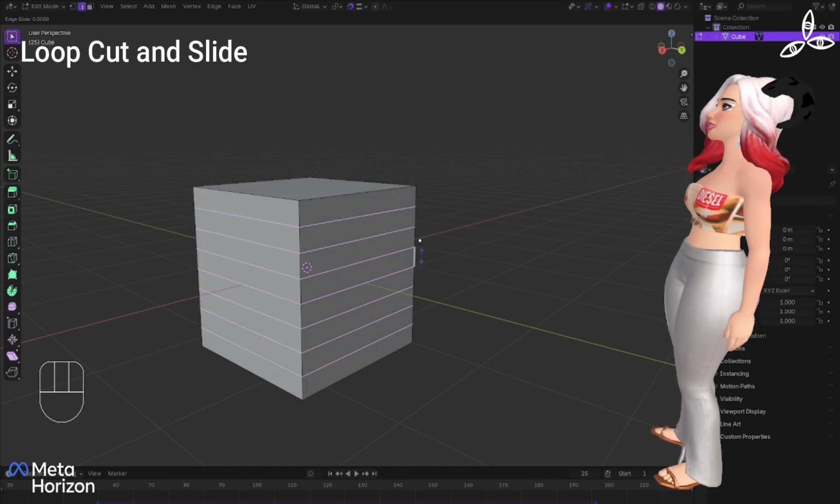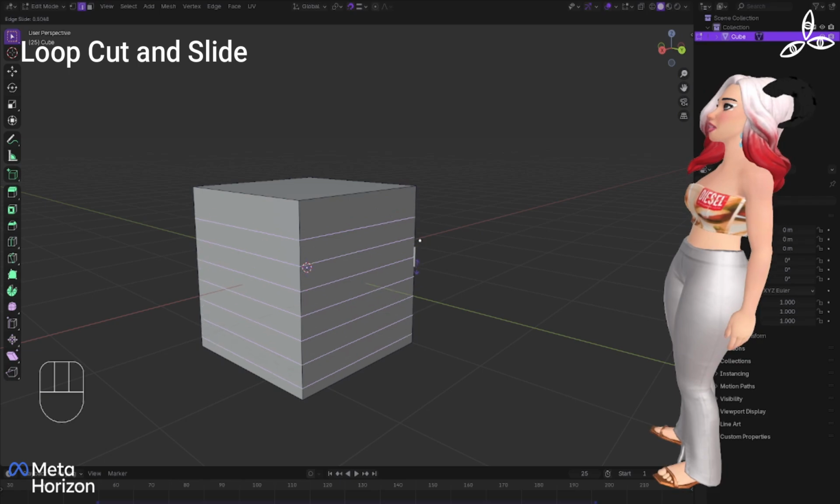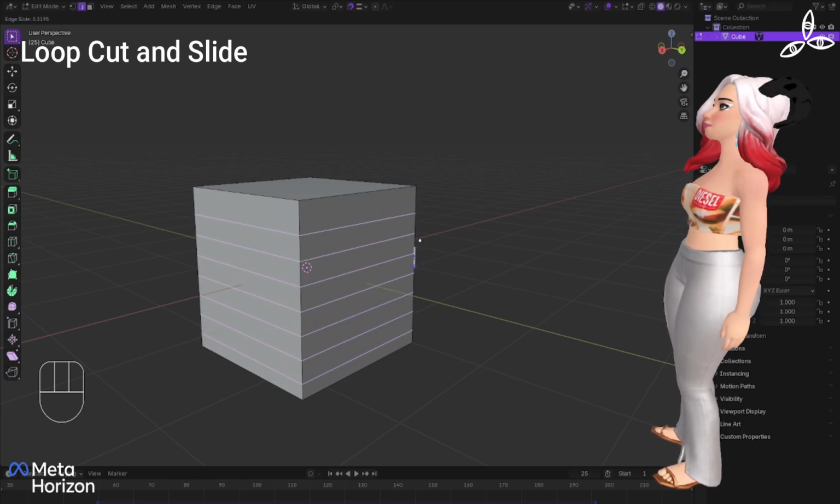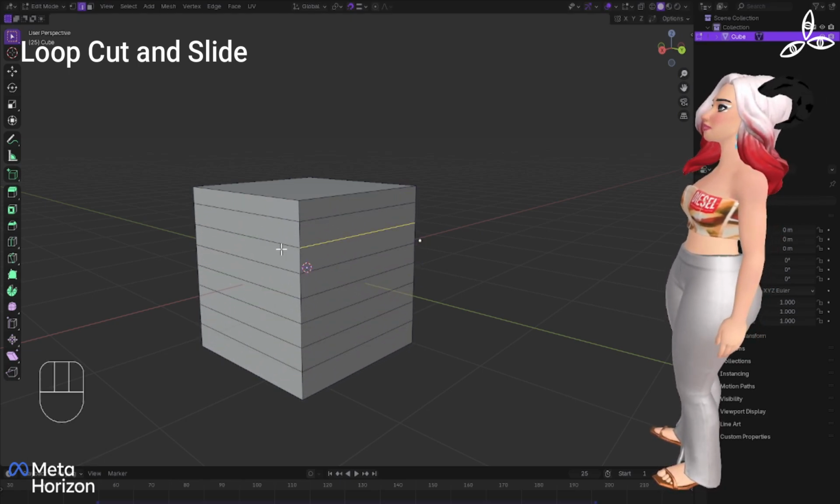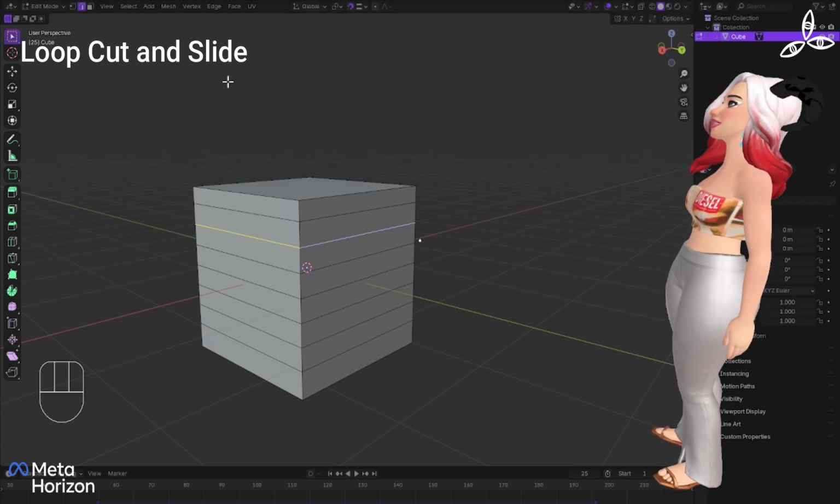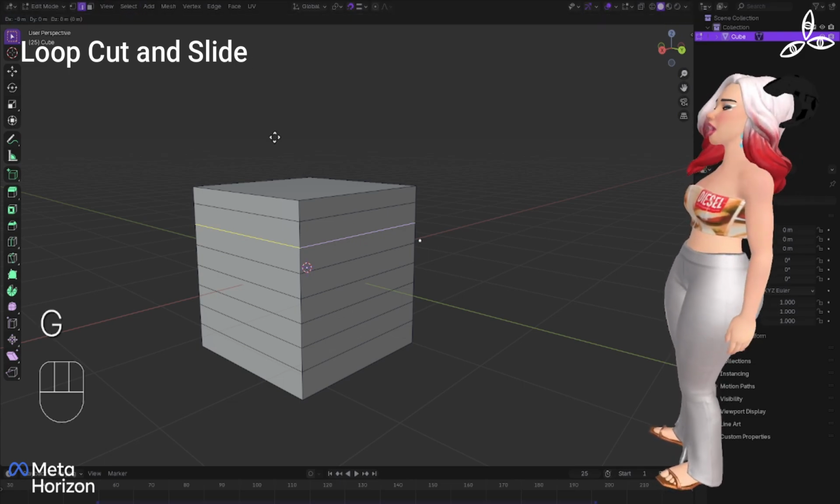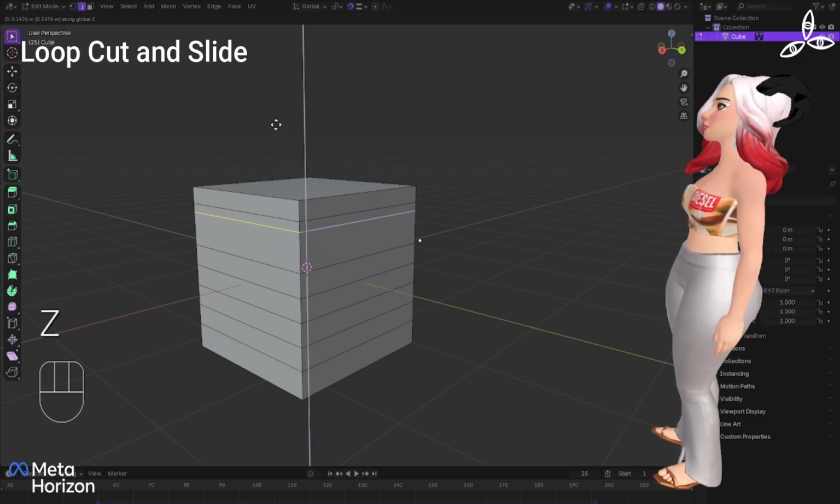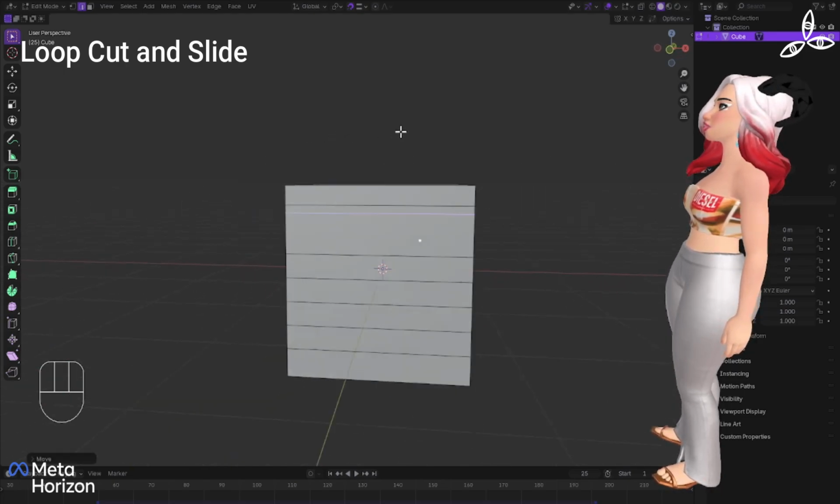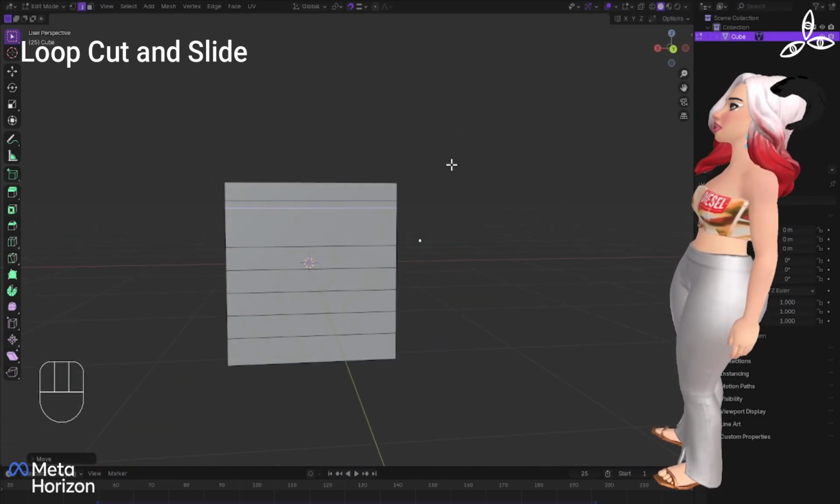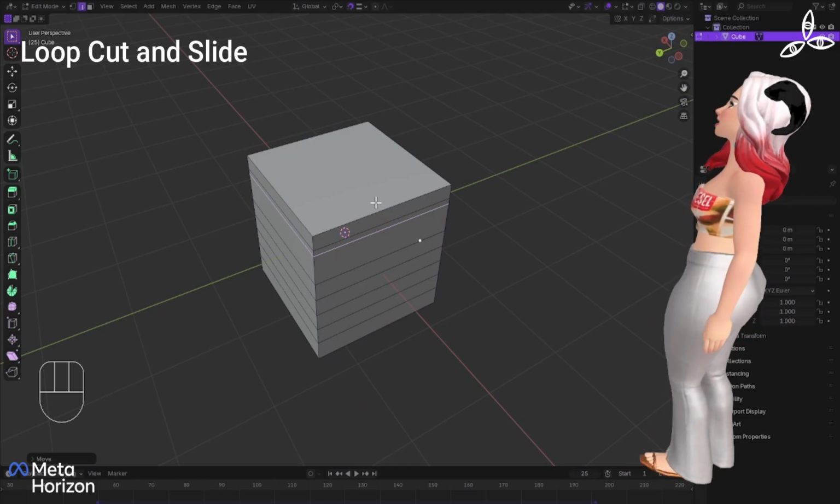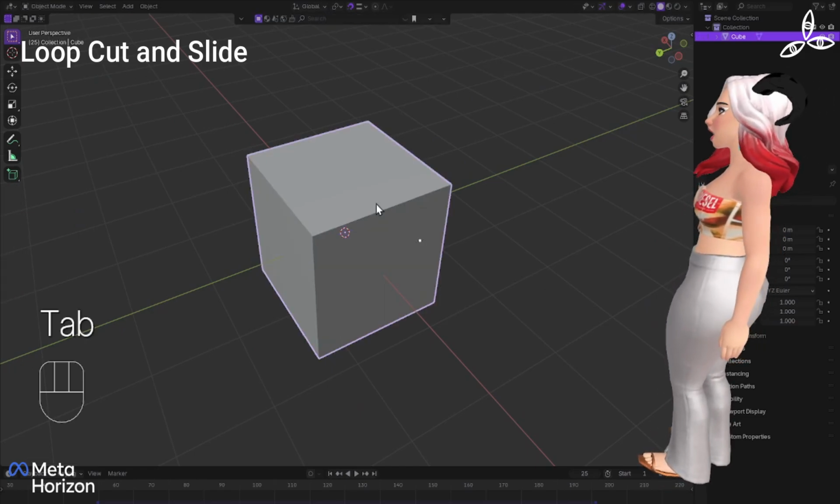Probably not the most efficient way of doing it, but look, you can do an awful lot with that. So if I click that, I've now got multiple loop cuts in there, and then I can go in here and multi-select, and I can grab and move it along the Z-axis, so I can do all sorts of fun things there. Very, very useful trick, the loop cut and slide, and a good one to know about.